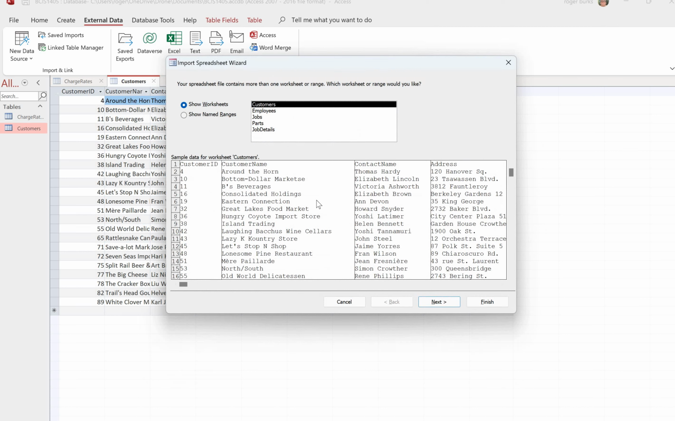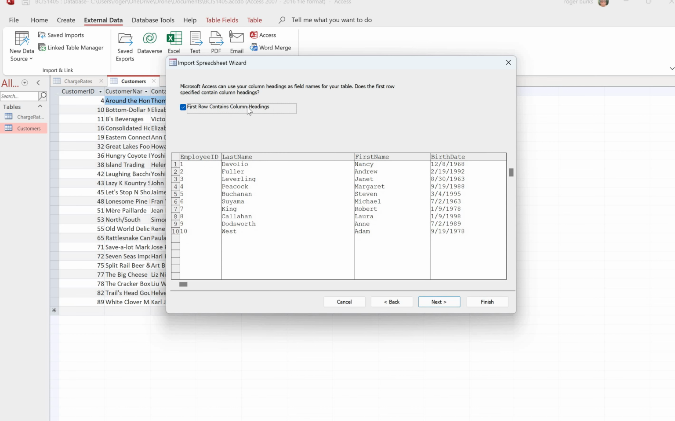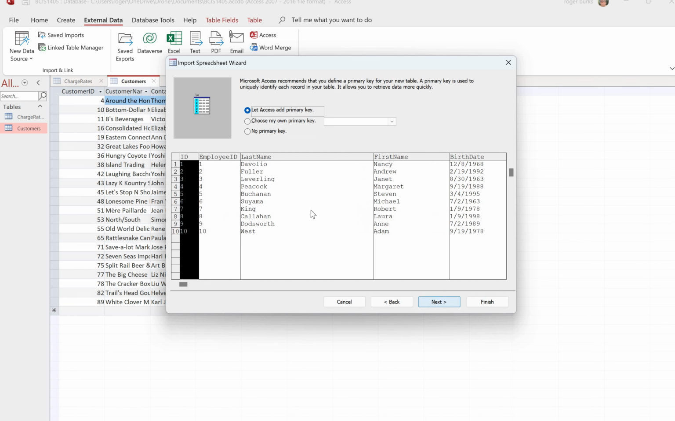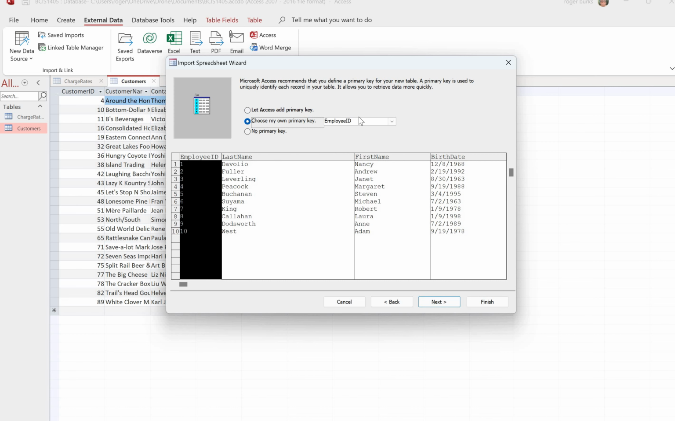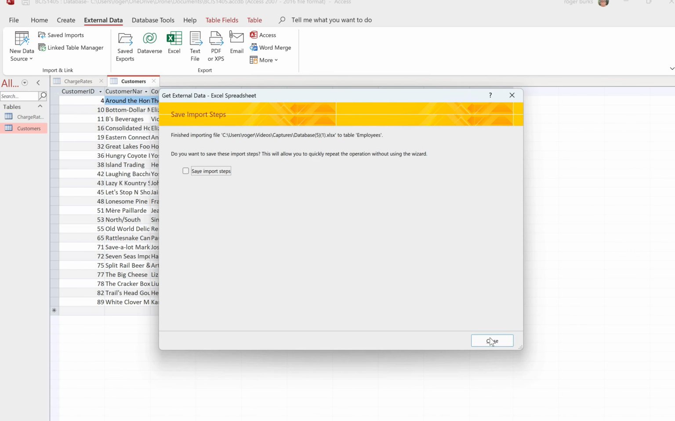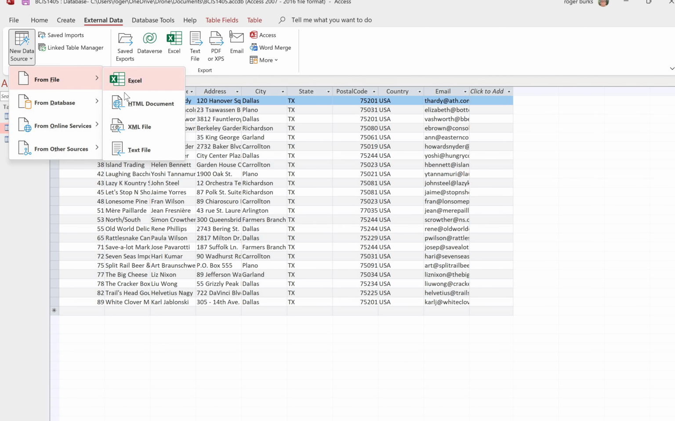Okay, so we say okay, this time we're not going to do customers, we want to do employees. Okay, next. First row contains column headings, that's good. Next. Our employee ID, again, is going to be our key, so we're going to change that from double to integer. Okay. Next. We're going to choose our own primary key, which is employee ID. Next. And we're going to import it to employees and finish. Okay. So that's 2 tables. Moving right along to the next one.